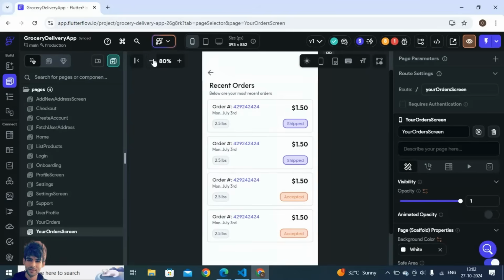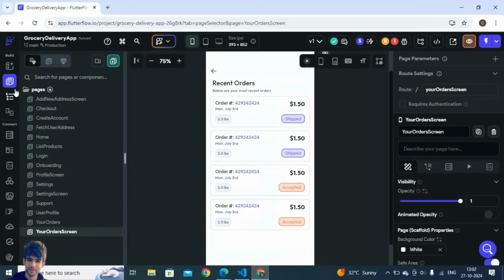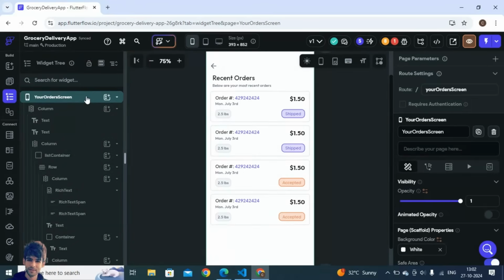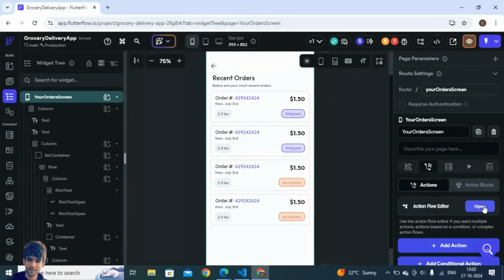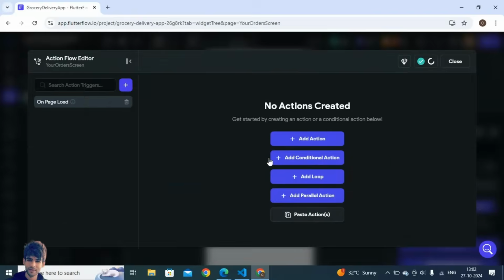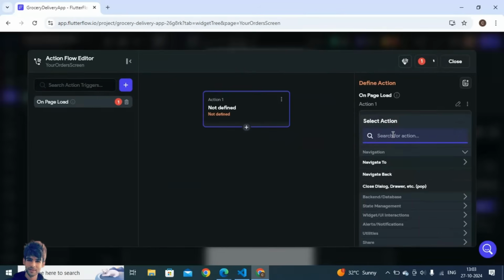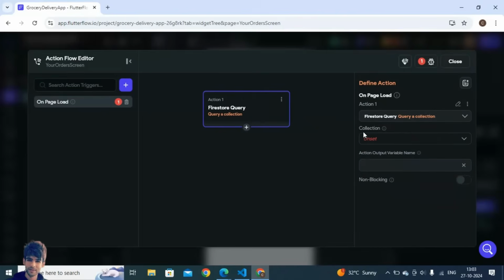Now we have to fetch the data from the backend, right? So for that we will go to the widget tree, select this your order screen, and add the action flow on page load and query a collection. We will query the orders collection. But before that we need to create the collection, right?